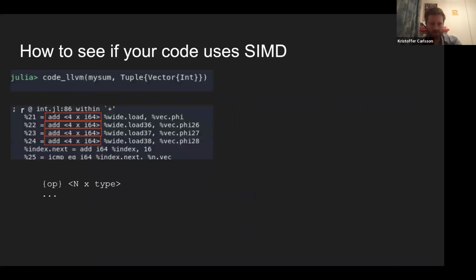So how do we see if the code we are running is actually using SIMD then? Well, as I showed before, Julia has some nice code introspection tools. So if I have a sum function here, and you do code LLVM with it, and I give it a tuple of what input types it should have.